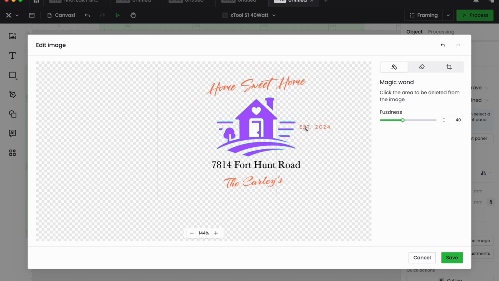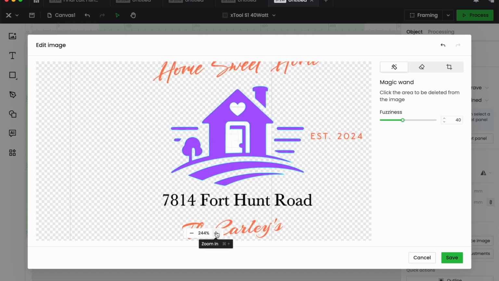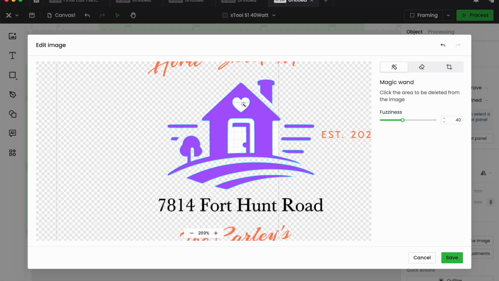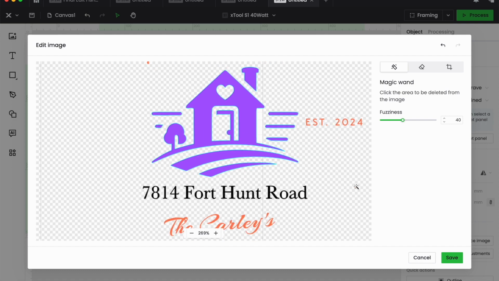Now, it didn't get absolutely everything. So I'm going to zoom in here, and you'll see it didn't get the area around the heart and the door. But you can keep clicking. I'm going to click around the heart and the door. You see it filled all this in. We missed over here in the center of the 0. I'm going to click that, and you'll see that's now in there.